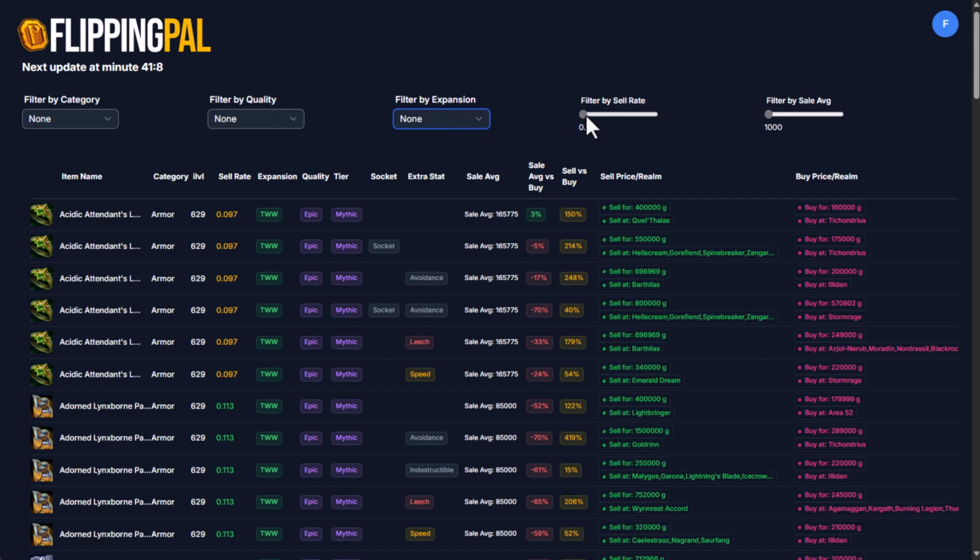Now moving on to the filters. These filters right here are very powerful when it comes to finding the best deals. So, filter by sell rate. Sell rate is a number that basically tells you how quickly an item sells. We have it set by default to 0.01.